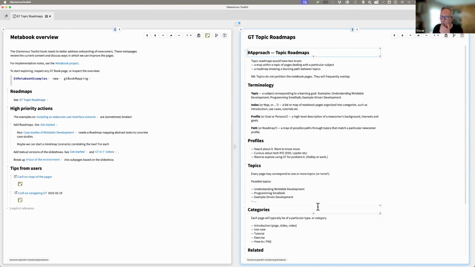What I'm calling topic roadmaps. The idea is that the pages in the book usually correspond to different kinds of topics.